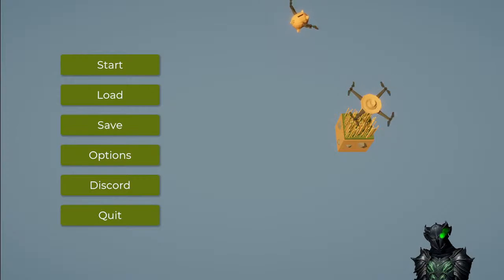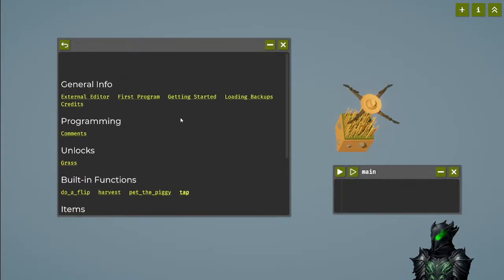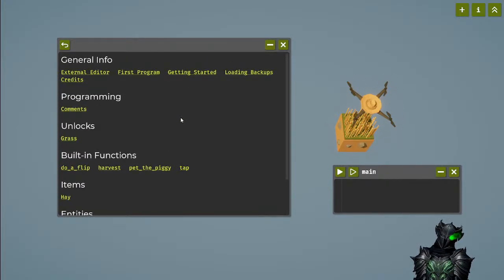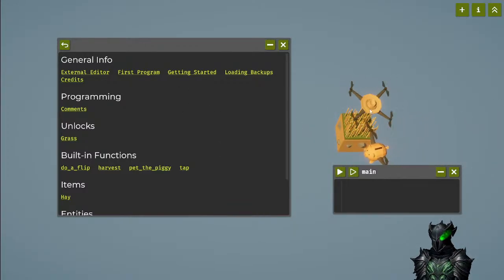Today, we are getting into The Farmer Was Replaced. Need I say more? Yes, this game is about farming. We have a plot, we have a drone, and we have a piggy bank. And we need to feed the piggy bank. And how we do that is we harvest. But after we harvest, we need to plant. And then we need to grow.